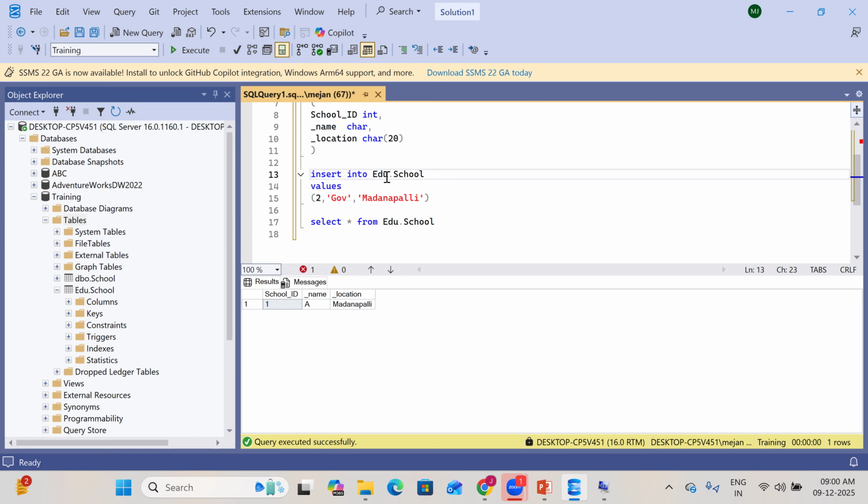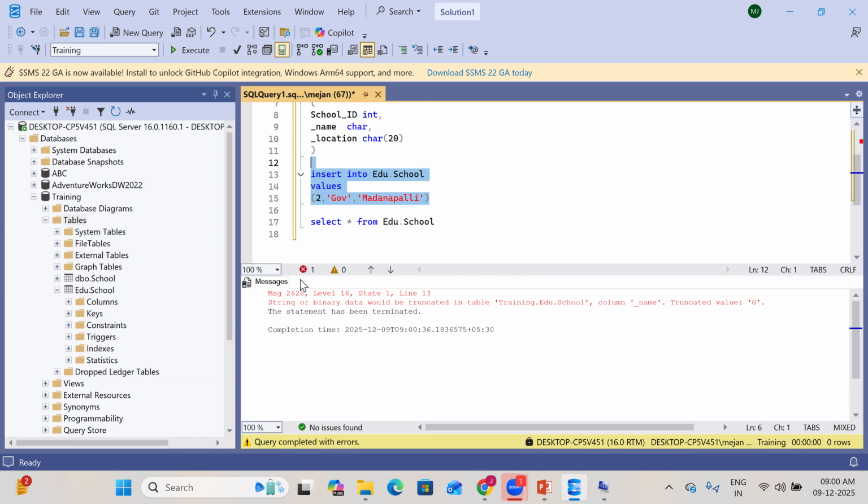What is my table? School, which is under the schema. So let me execute this. See, it has written an error. We'll see what that error is. String or binary data would be truncated in the table. The table name is here, you can see. This is called a fully qualified name, where you can see the table name, schema name, and database name. Training is the database name, education is the schema name, and school is the table name. So with all this combination, we can say fully qualified name.